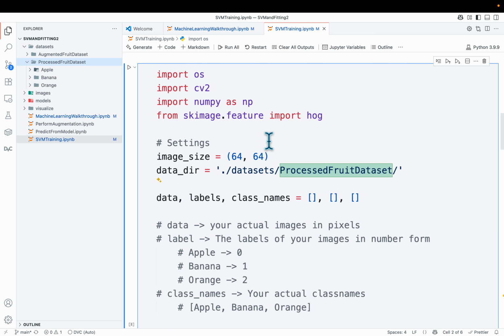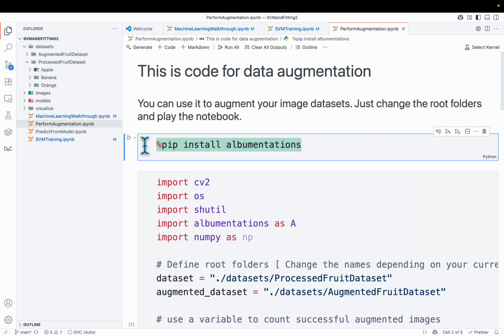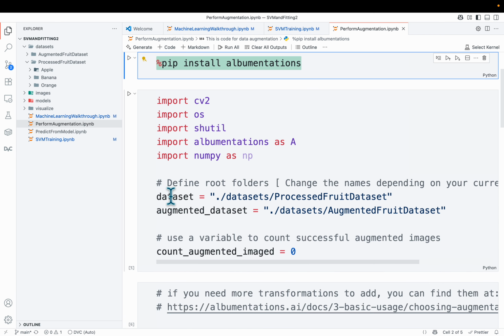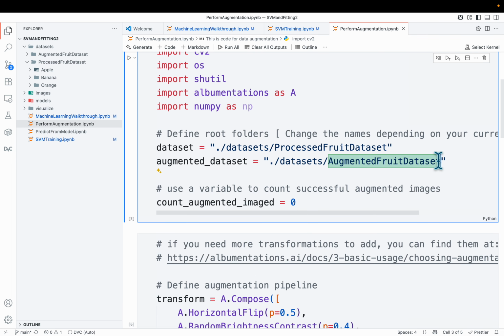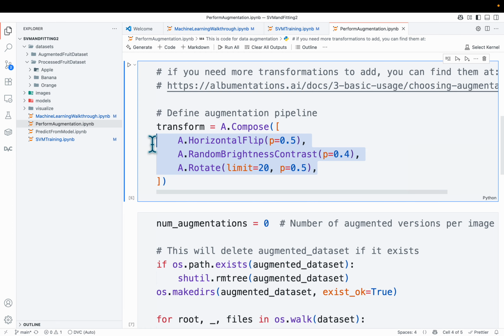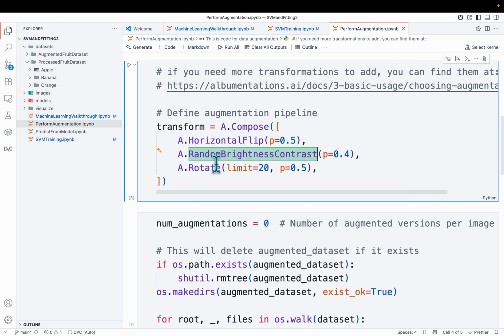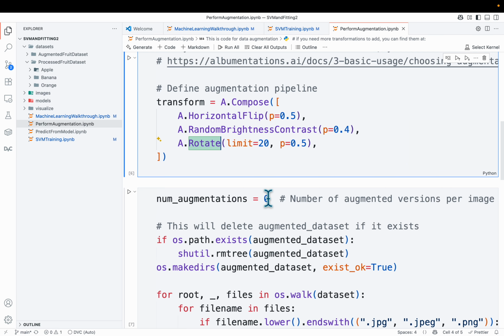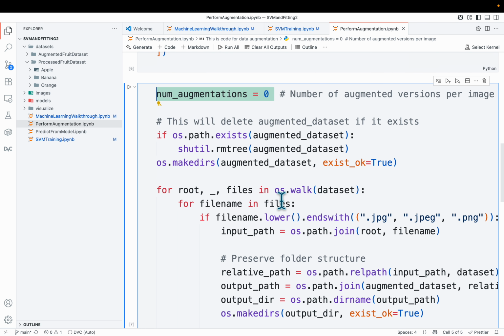I'm going to use a very simple augmentation. You should also become comfortable with this from the last lesson. What we do is we take the dataset and we create a new one called augmented fruit dataset. This will create a composition of transforms. I'm going to flip my image, perform some kind of brightness contrast, and also try to rotate it. I don't want too many augmentations, just a simple version.